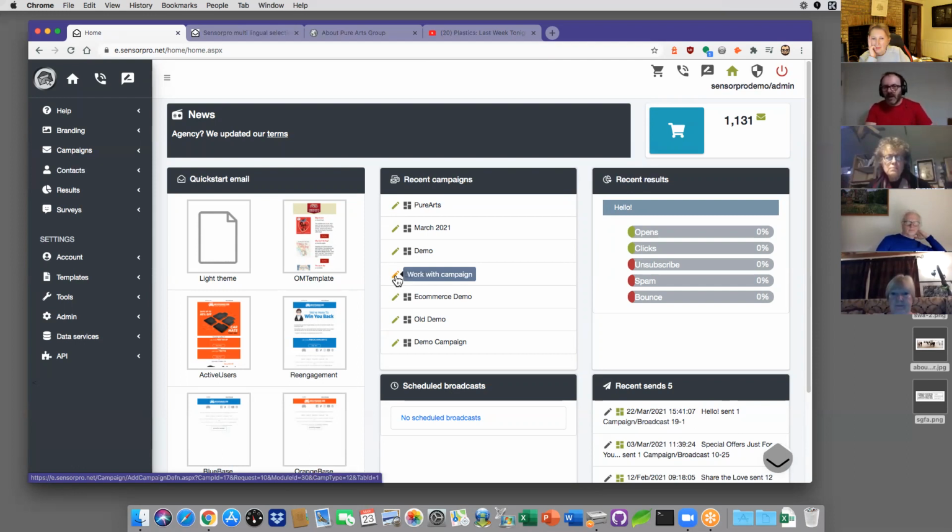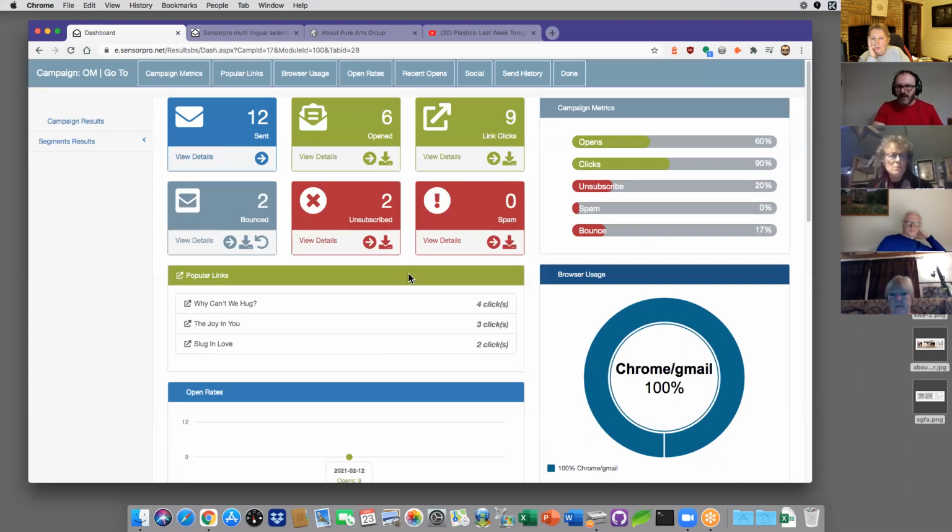If you're going to go back in and make changes or resend it, you click on the pencil icon to go back in and work with that side of the campaign. But the icon with the 4 boxes is the results. So let's work with the results. This is the kind of information that you will have available to you after you send your campaign out.